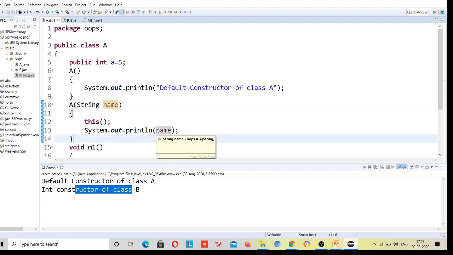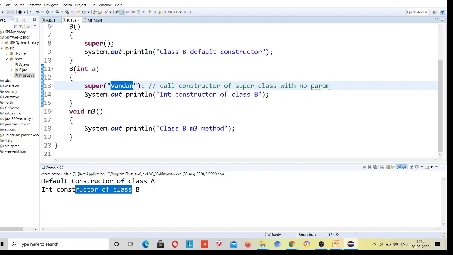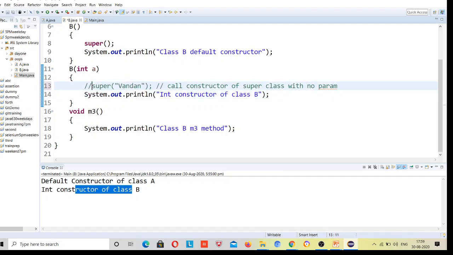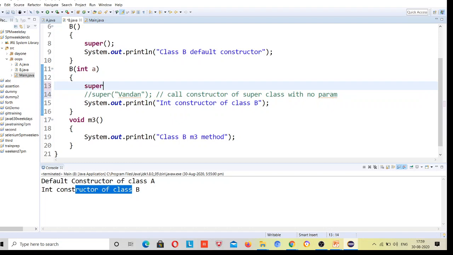Now it will go back to the place from where it came, right? Because it's the thumb rule of any programming language that whatever function you call, after completing its assignment, it comes back to the place, right? So it will go back to the same place. So now it will print this integer constructor of class B. Suppose I don't write this super, so by default this will be written, right?